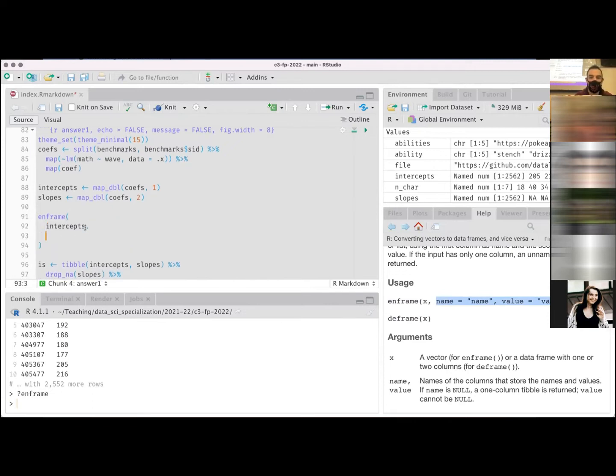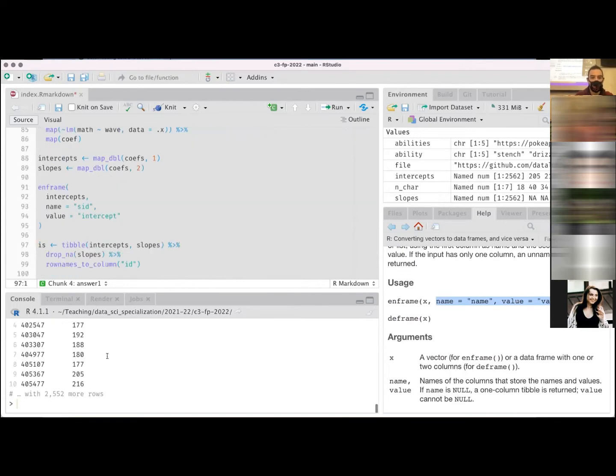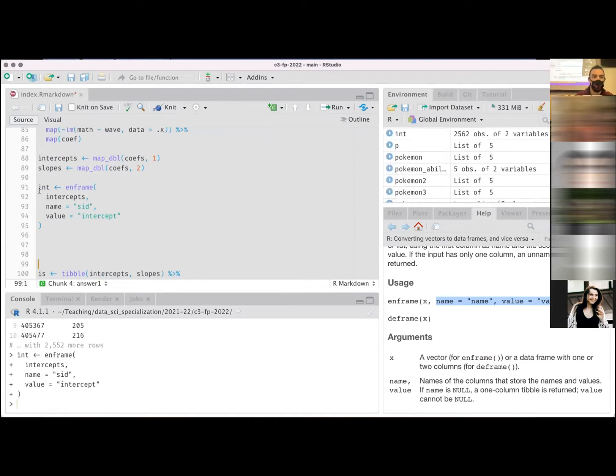And then I could say name is equal to SID, I'll put it in quotes. And then the value is equal to intercept, right? And that gives me a tibble back like that. And then what's cool is I could call that my int, right? And then I could do the same thing with my slopes, and call it SLP for slope.